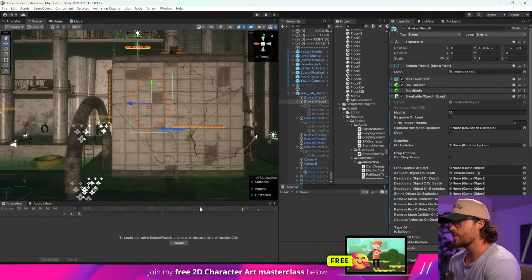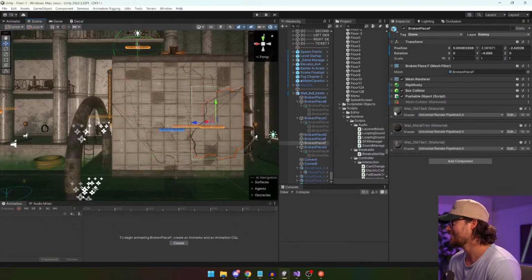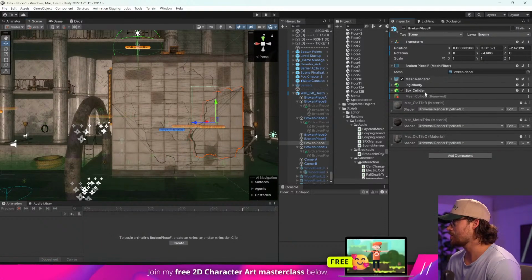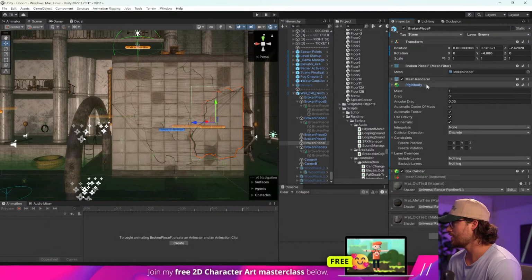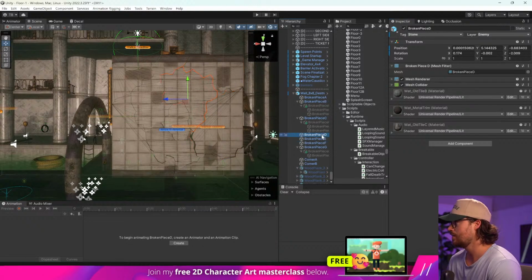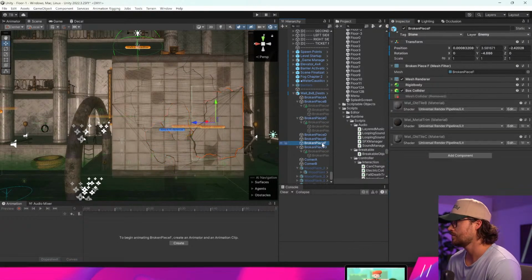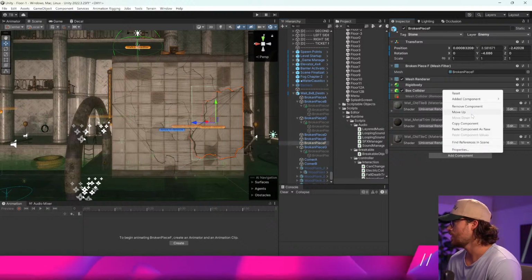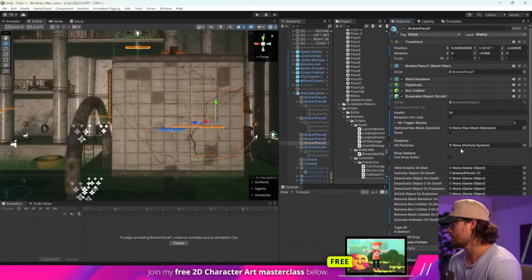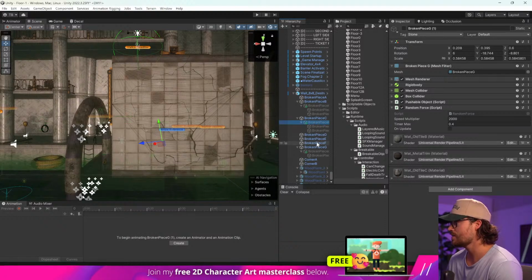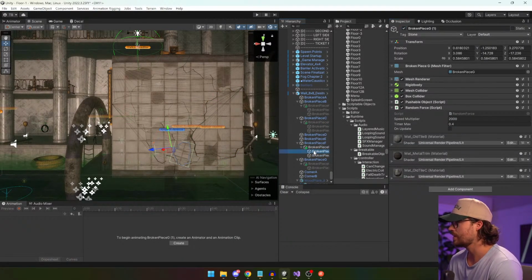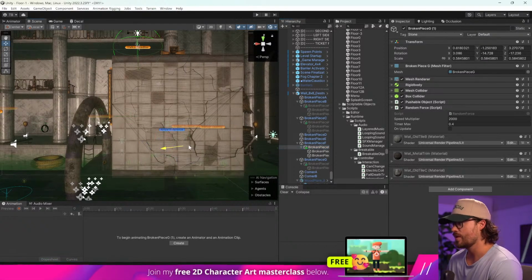Let's go. What else we got? Oh, we're going to go to the next one here. That's not going to be a pushable object. Good, good, good. Paste component is new. Broken pieces. We're going to drag those inside of him. That sounded weird. Bring that over here.